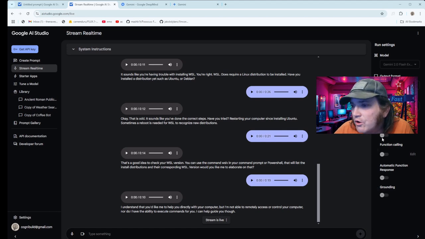They have an ability to do code execution, function calling, and Google has been working on the ability to run your machine. So guaranteed, you're going to at some point just be able to say, do it for me. And it's going to actually run your machine, which is pretty wild.